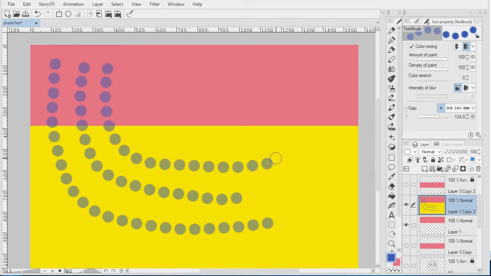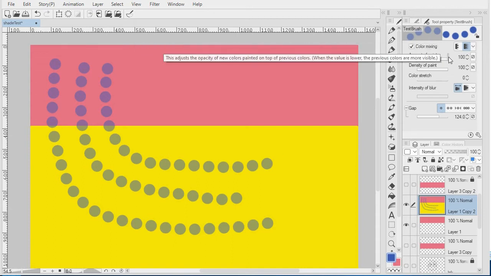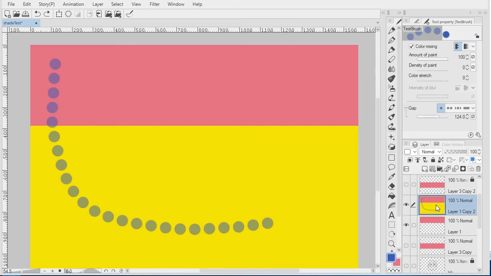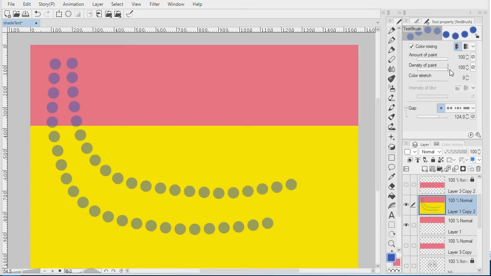So when you have the amount of paint and density of paint all the way up, it doesn't matter which of these other settings you have set. In fact, when I'm painting on a layer that is fully painted, it doesn't even matter what the density of the paint is. So I've turned it all the way down, and you'll see it has the exact same appearance. It doesn't matter about the density.